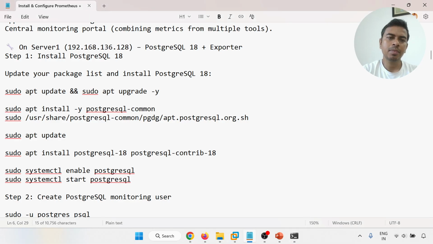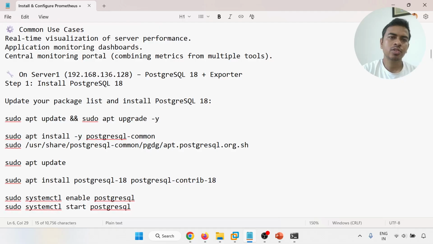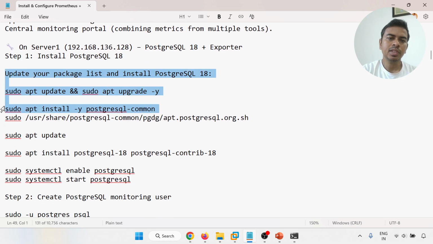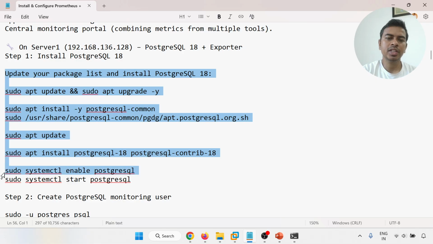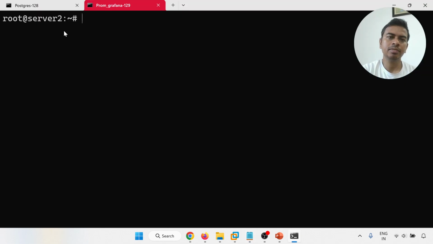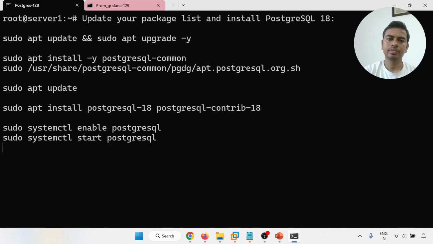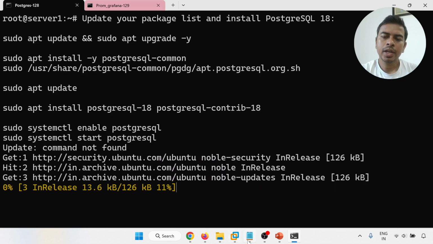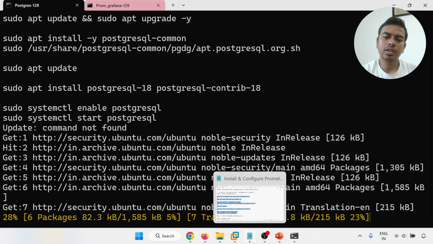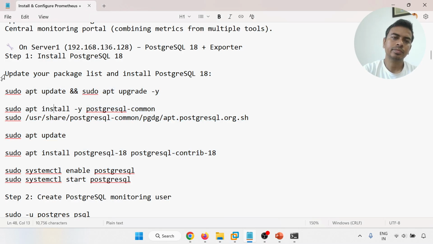So we'll go through the step-by-step process. Install Postgres 18. Postgres 18 will be installed on server 128, where we will install Postgres 18 and the exporter. We have already seen the installation process on all the previous videos, so I'm going directly to the installation on server one. I'll go through all the commands and what they do.